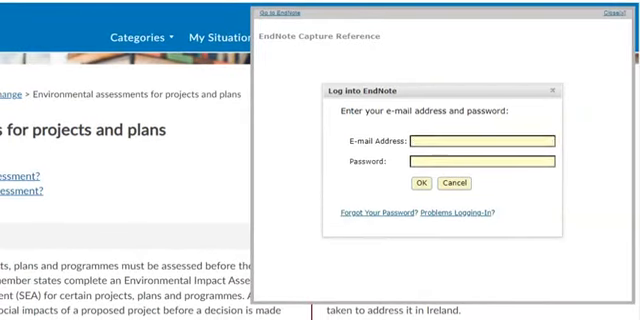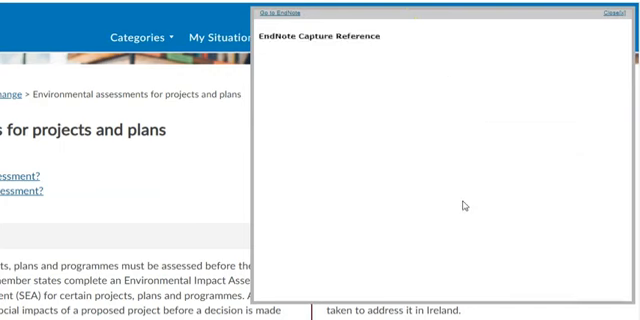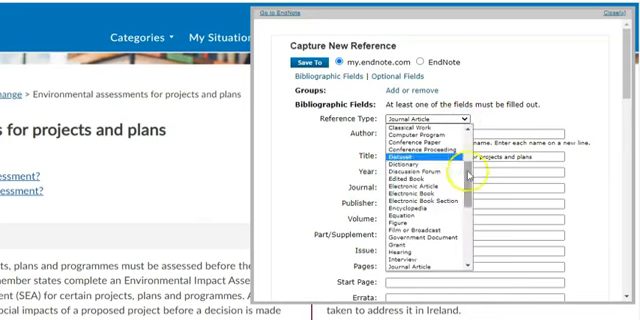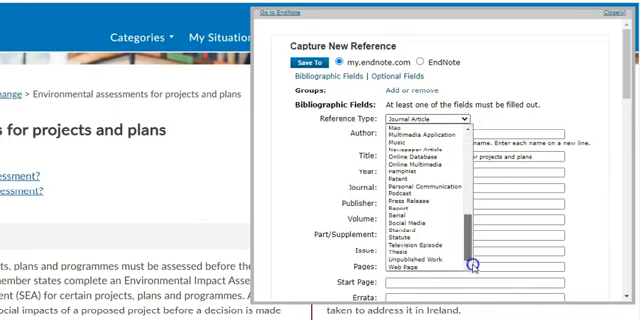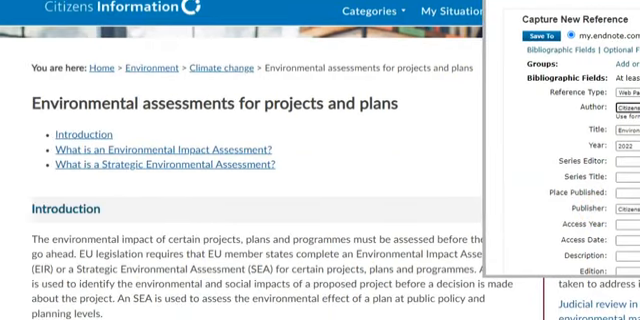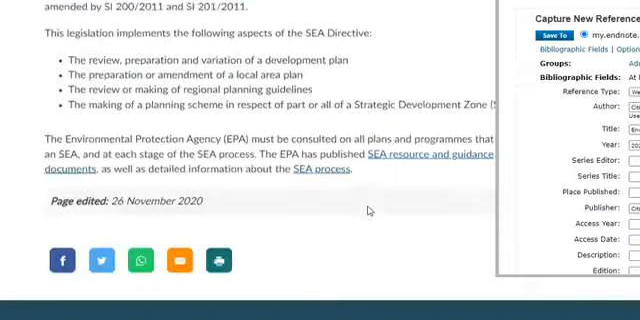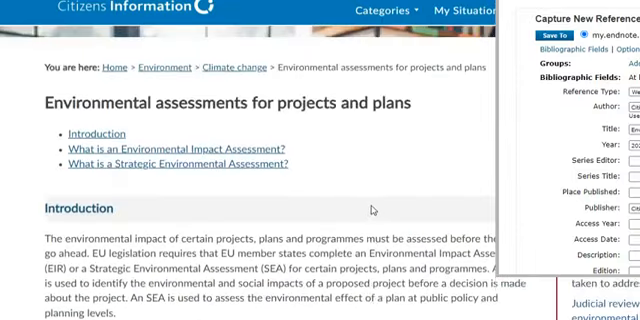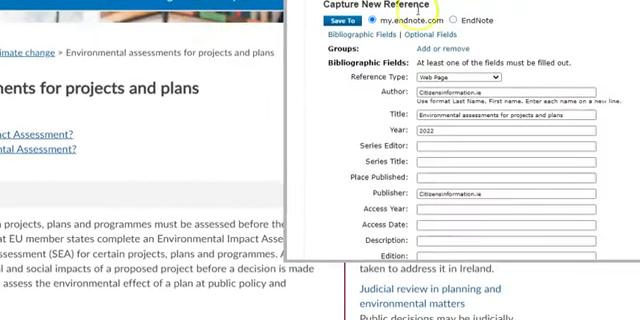If I go over here, then I just simply log in. So here is the article. It's not a journal article, it's a website. So let's go and find a website. There we go. And the author. So in this instance, let's have a look and see if there is an author. Just go to the end there. There is no author apart from Citizens Information. So in this instance, I would put in as the author Citizens Information.